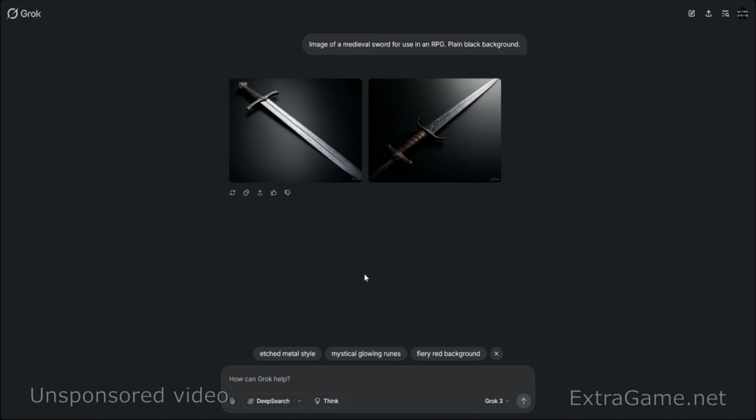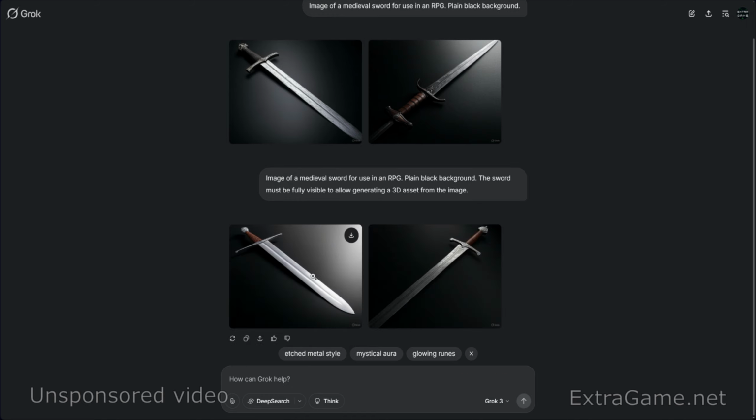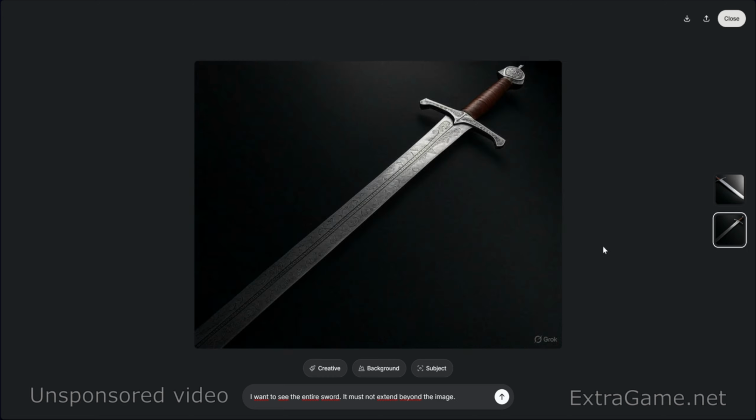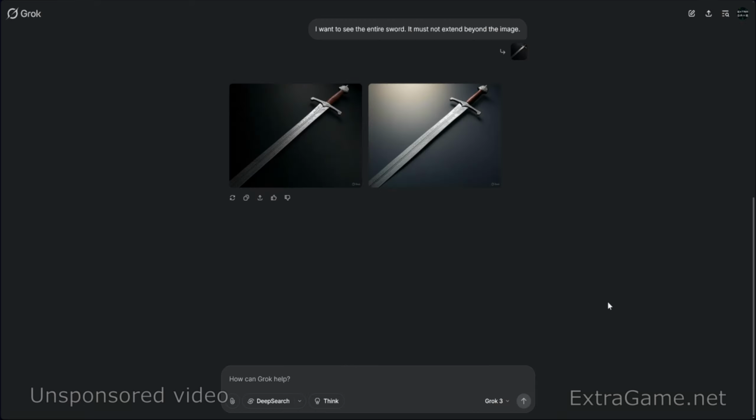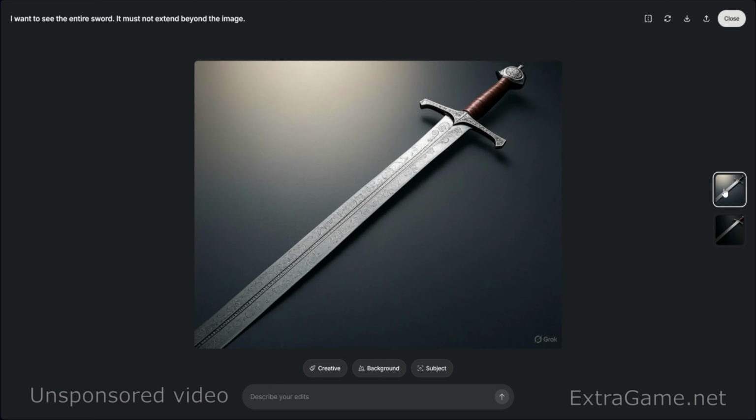Let's try again, specifying in the prompt that the sword must be fully visible to allow generating a 3D asset from the image. Unfortunately, while one of the 2 swords is fully visible, the other isn't. Since Grok offers an image editing tool, let's try using it to see if it can generate the missing part of the sword. Prompt: I want to see the entire sword. It must not extend beyond the image. The editing tool doesn't meet this request. It only changes the background of the second image, making it much lighter, without touching the sword. I'll dive deeper into image editing with these 3 tools later in the video.